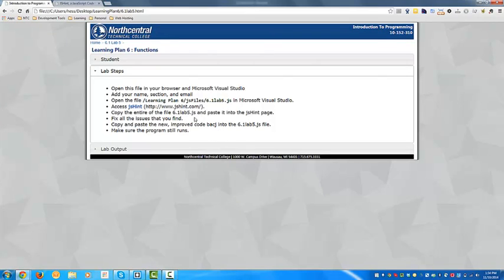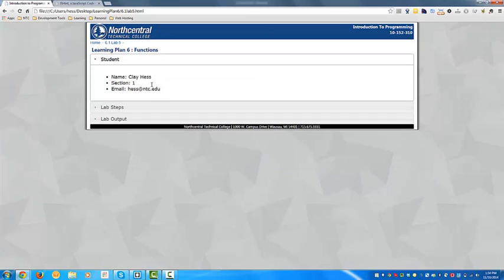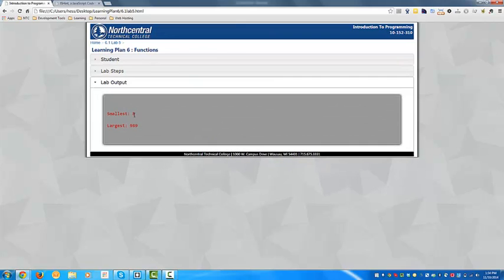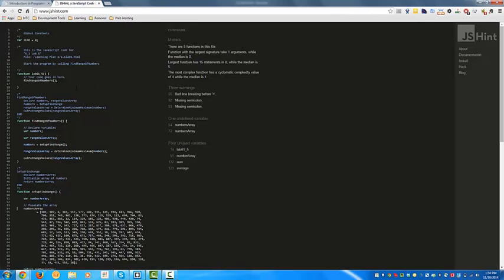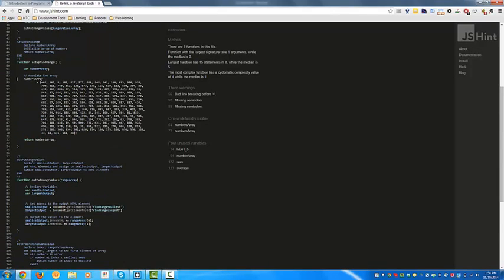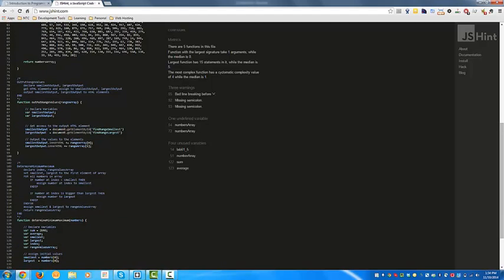And then we can copy and paste that improved code, sorry, misspelling there, back into the 6.1 Lab 5 JS file. And then we need to make sure it runs like that. Smallest 89 and largest is 989. So all this code does is it simply goes through and grabs the smallest out of this array, grabs the largest and puts it out on the screen.